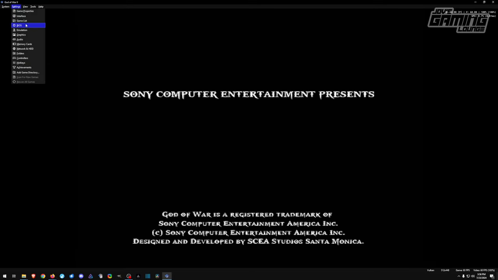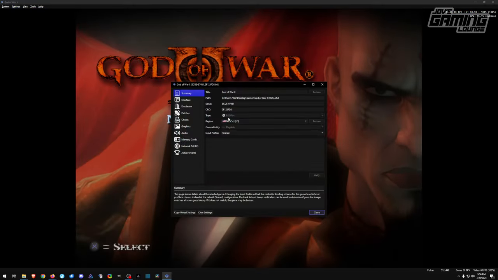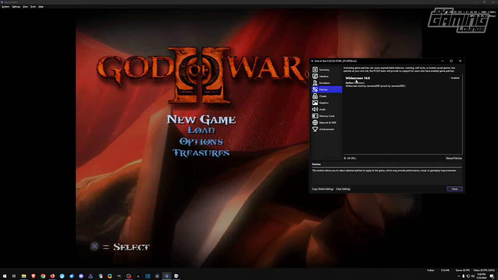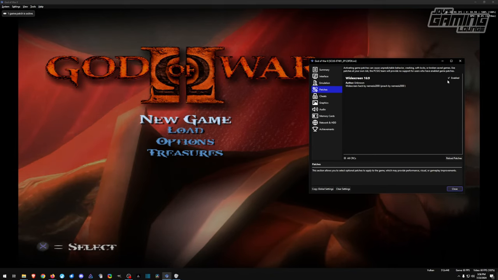I'll maximize this. And I'm going to click on settings, and we're going to go to game properties. Okay, from game properties, what I like to do, I'll go to patches. Here it's going to patch in 16:9 for us. Though the game does have an option in game for widescreen, this makes the actual screen wide.